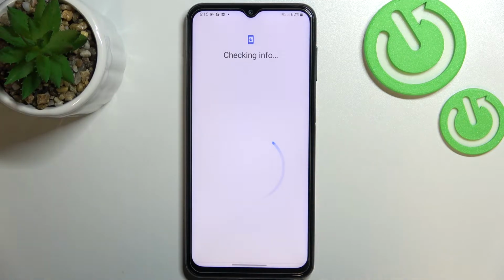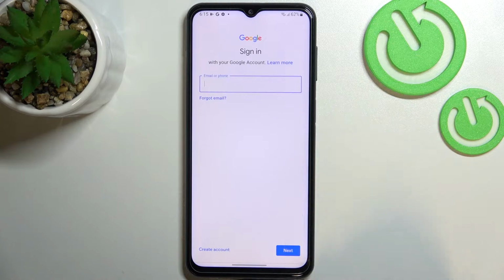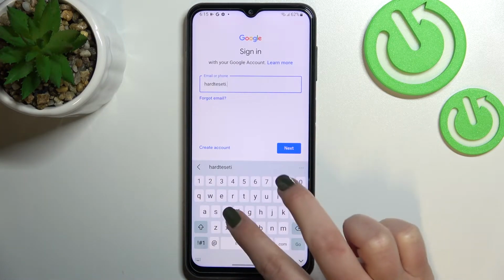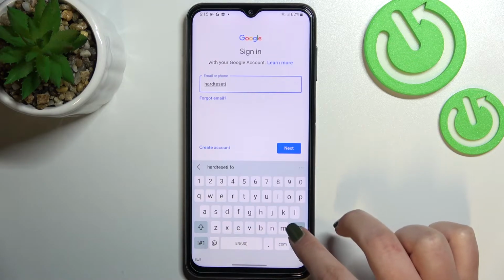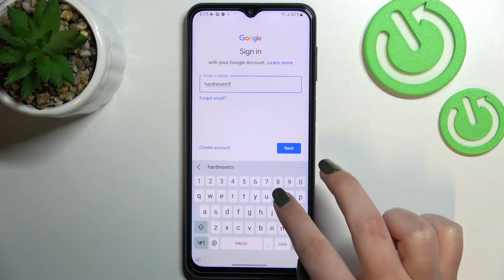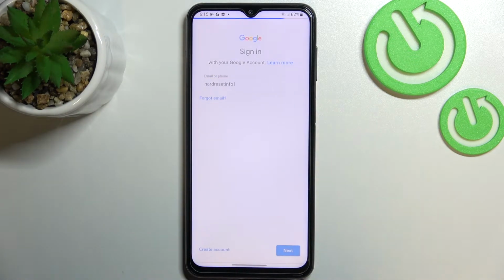Make sure that you've got the internet connection because it is required for this operation, basically. And here from this step we can either create a new account if you do not have your own yet, or simply type your email or phone. So let me do it. And you do not have to enter the full email address, just the first part of it before the @ symbol, and your device, after tapping on next, will autofill it.